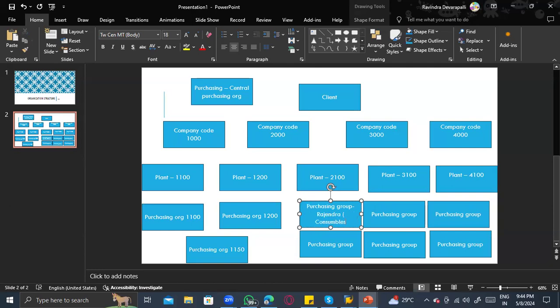Then there will be one more person. Kiran will be taking care of all the services. So the person or group of persons will personally take care of the purchase orders, and whatever individual service, info record, or material is created, it will be handled by them.